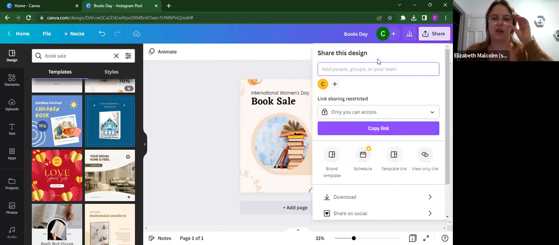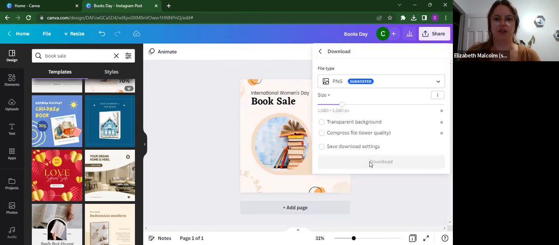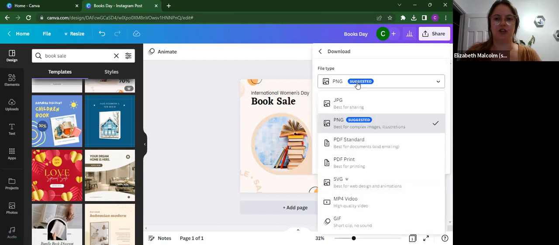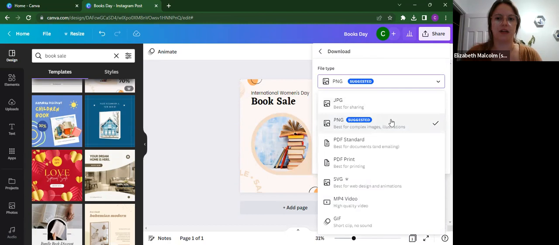So share, and then I would go down to download, which gives me the option of the file type that I want to save it as. And as you can see, these options here for compressing the file, having a transparent background, and the size are paid options. But essentially all you would need to save an image that you're going to want to share on social media is just the file type, JPEG or PNG.